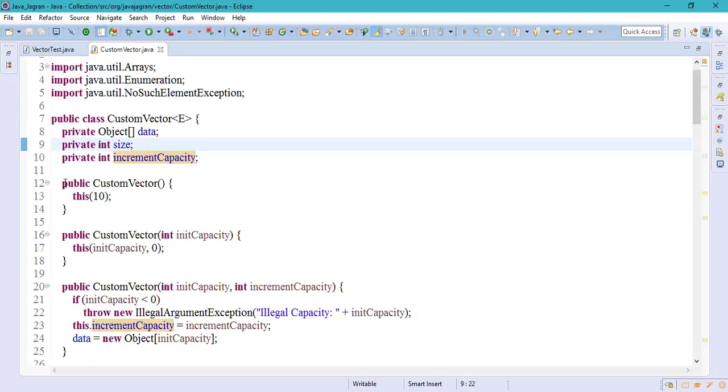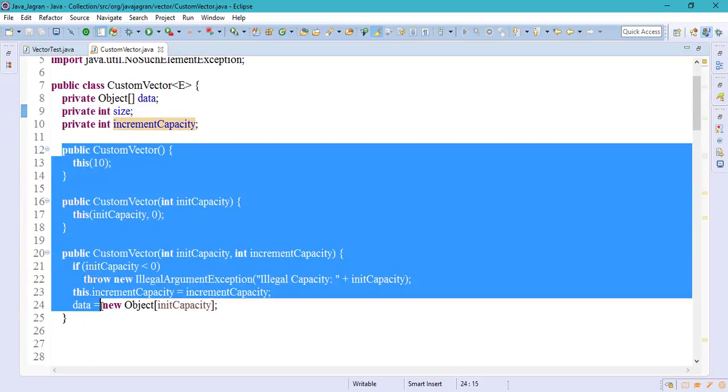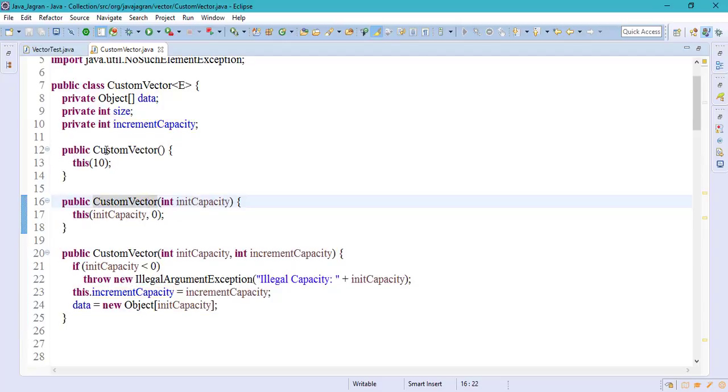So same as here, I also created three constructors. See, here I created the three constructors. The first constructor is the zero parameter constructor. If you call the zero parameter constructor for creating the object of the class, it will call the one parameter constructor by passing 10. I already explained 10 in the previous video, but I explain it again for new users. So this 10 will go, and this will call this constructor.